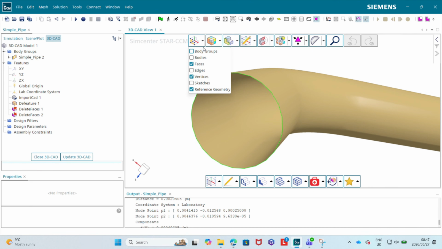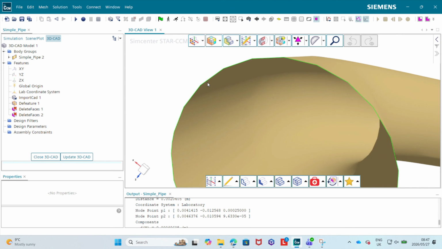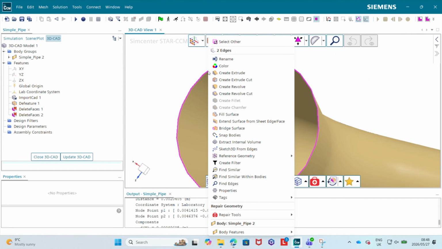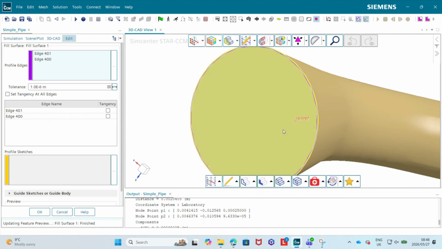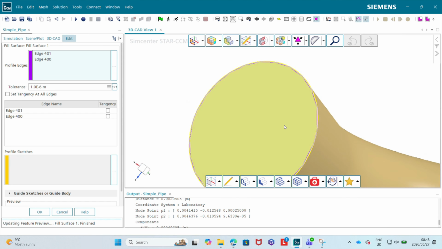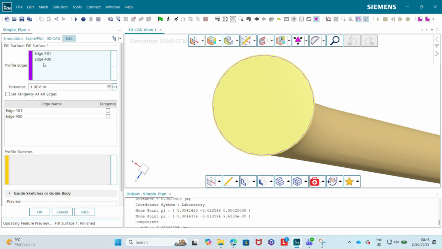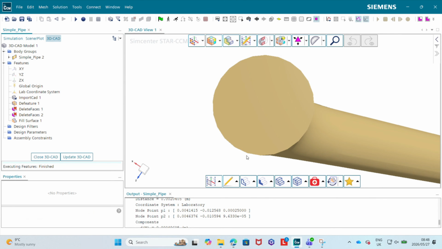So we can go back to our filter criterion, reselect edges, and then we can look at filling up these pipes. We can just quickly zoom in over here, select these edges, and then right click and select fill surface. This is going to give us a nice quick render of what filling the surface is going to look like. And if you take a look at the top left, we can see our different edges that are selected to fill surfaces from. We can press OK.